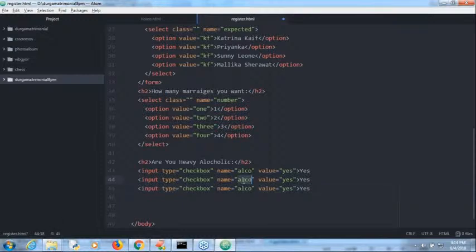So, checkbox. Second one, no: are you a heavy alcoholic? No. Next, here, what is that? Only on weekends. Only on weekends, like this, right? Can you please have a look once, sir?